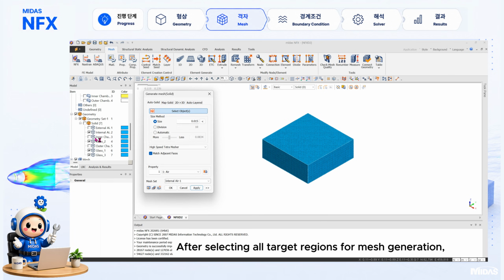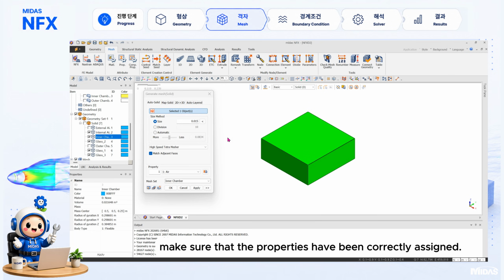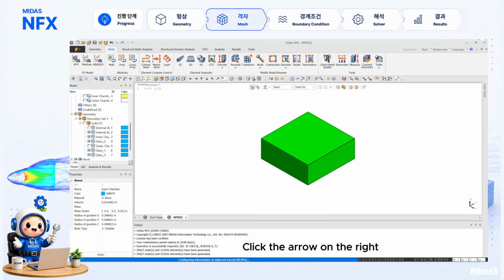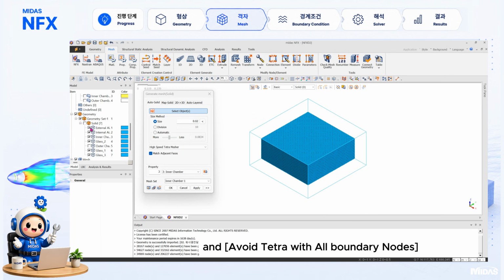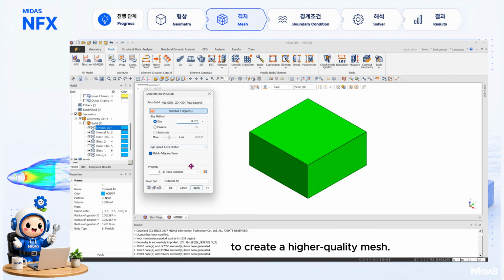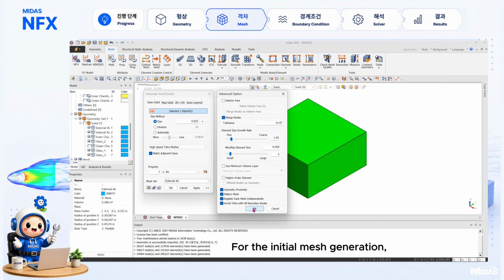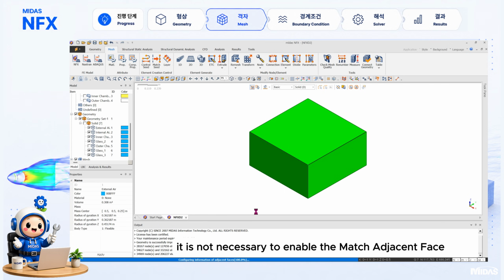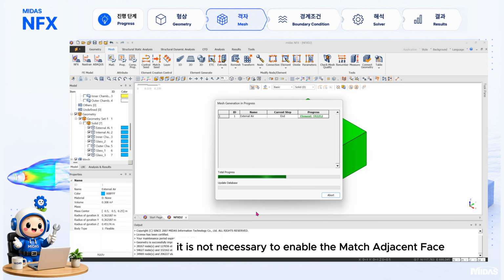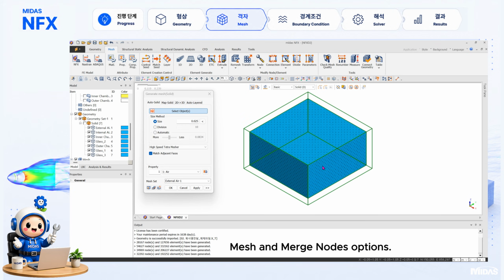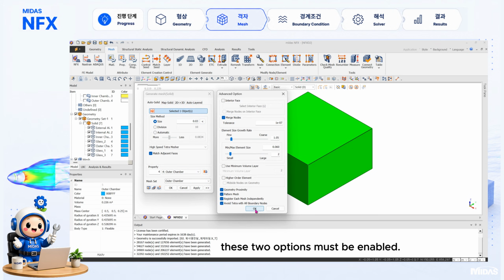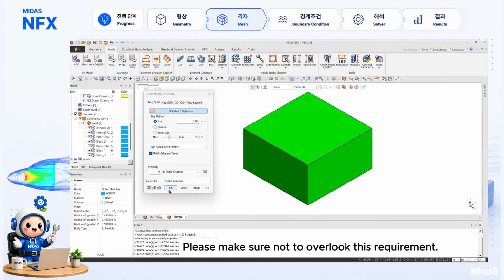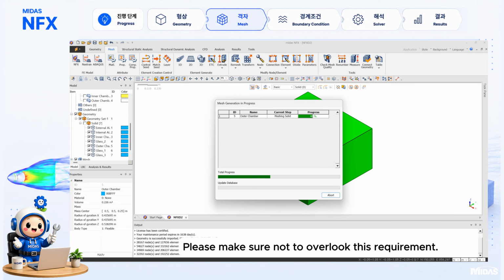After selecting all target regions for mesh generation, make sure that the properties have been correctly assigned. Click the arrow on the right and enable geometry proximity and avoid tetra with all boundary nodes to create a higher quality mesh. For the initial mesh generation, it is not necessary to enable the Match Adjacent Face Mesh and Merge Nodes options. However, for all subsequent mesh generations, these 2 options must be enabled. Please make sure not to overlook this requirement.